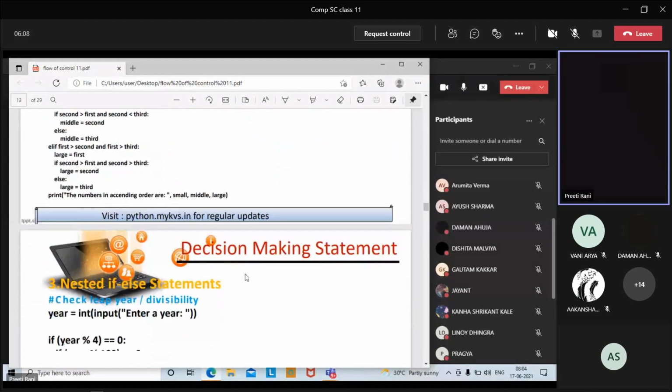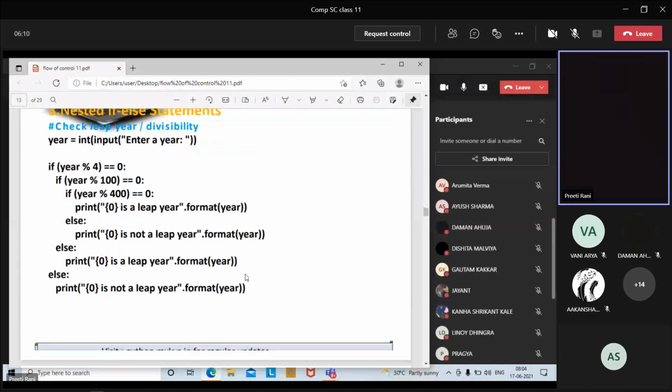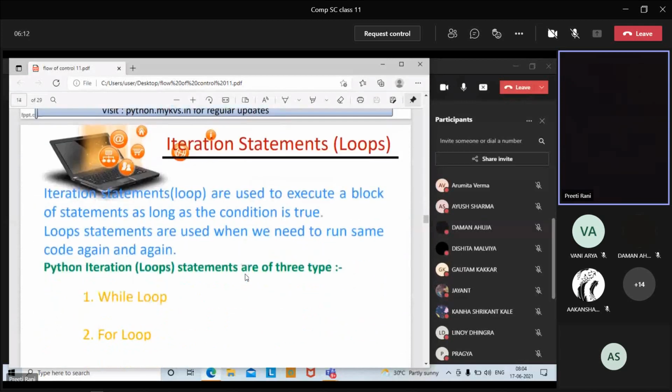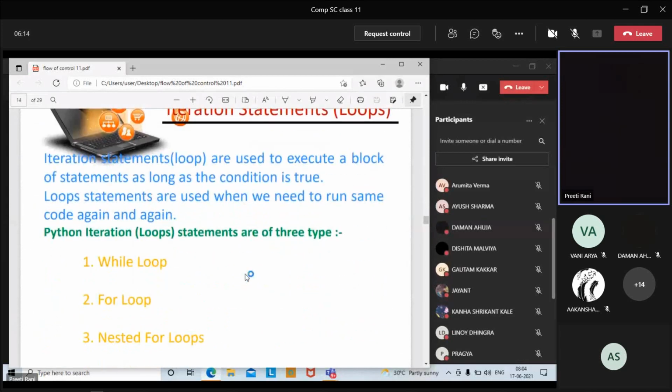You need to do some if-else ladder statements. Then after that we will start the looping part today, right? So before this you need to do your if-else statements.